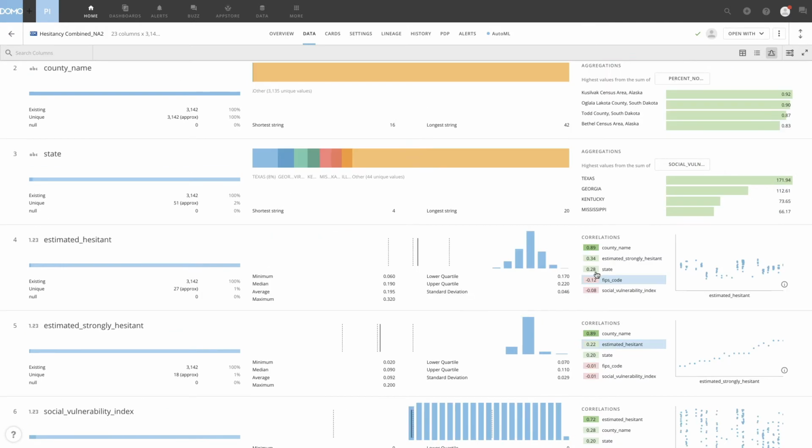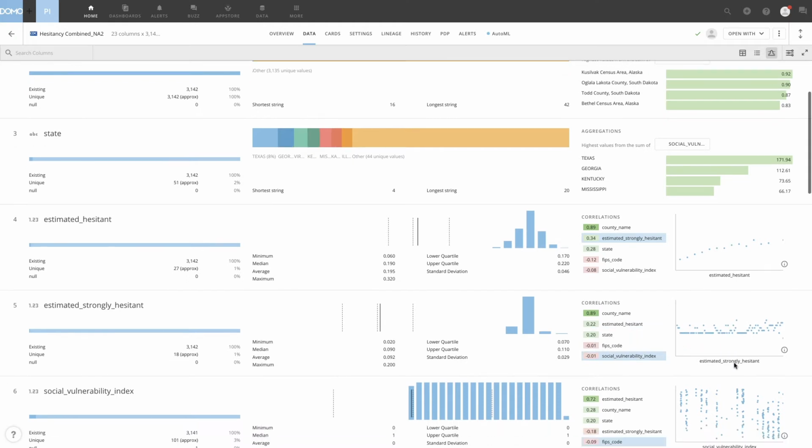So now we can go to correlations, where we select strongly hesitant and estimated hesitant, and we can in fact see that there is a correlation. We also pulled in the SVI scores, and it doesn't appear to be correlated here. Next, we want to join this to a different data set, so let's go ahead and do that.